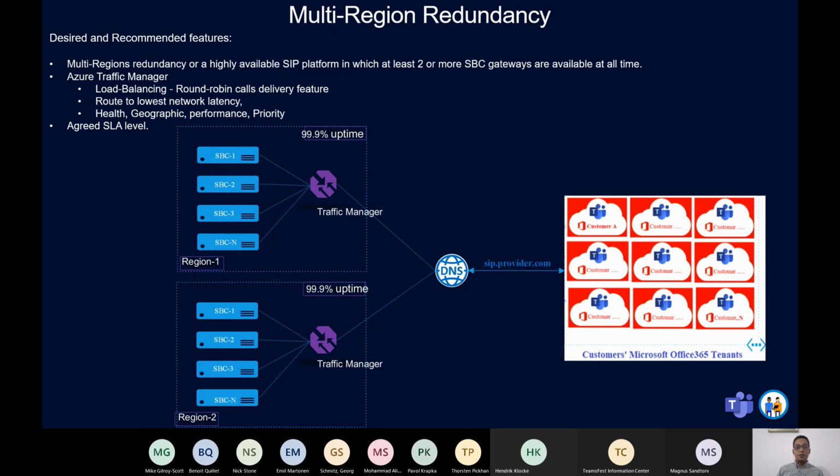What I would do is have a multi-region redundancy plan, where in region 1 I set up SBC 1, 2, and so on, and in region 2 I set up SBC 1, 2, 3, and so on. The SBCs are fronted by Azure Traffic Manager, which manages the traffic. We can make full use of Azure Traffic Manager to route the calls based on a low-latency network, or based on geographical location and proximity. We can also load balance the way we would like.